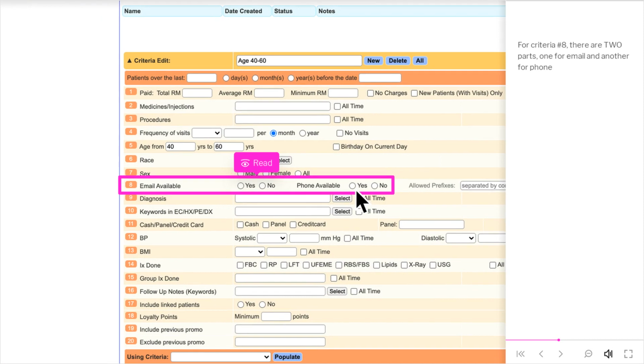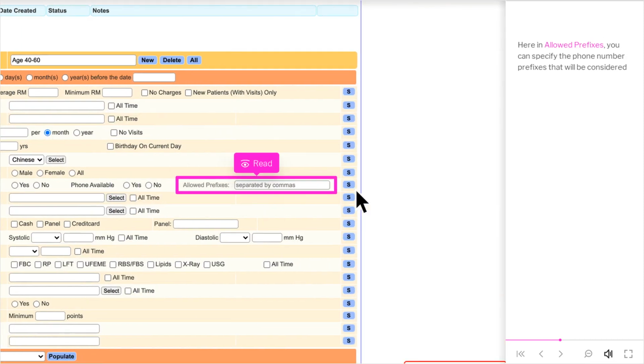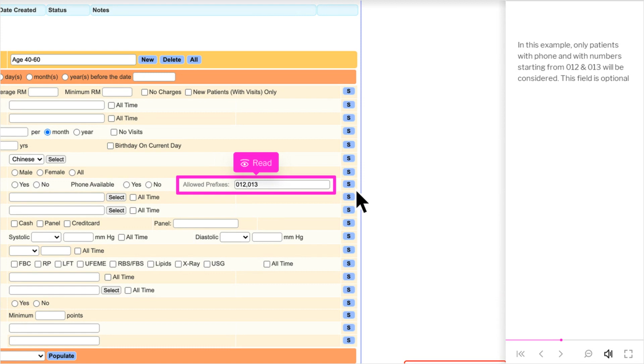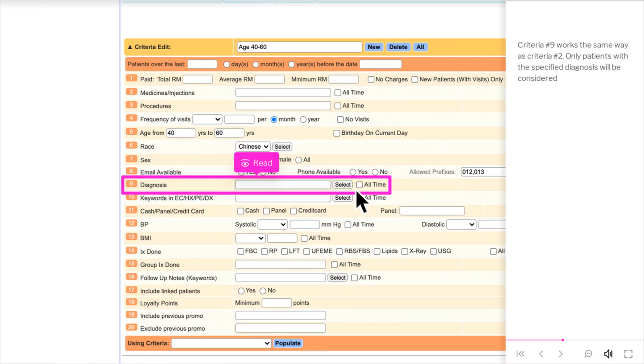For criteria number 8, there are two parts, one for email and another for phone. Here in allowed prefixes, you can specify the phone number prefixes that will be considered. In this example, only patients with phone and with numbers starting from 012 and 013 will be considered. This field is optional. Criteria number 9 works the same way as criteria number 2. Only patients with a specified diagnosis will be considered.